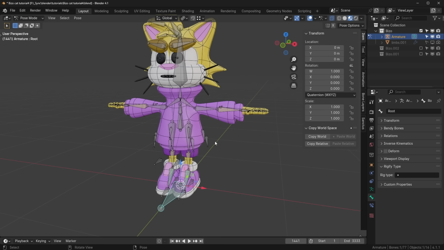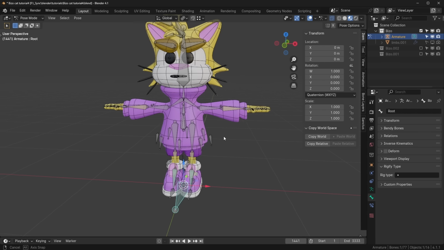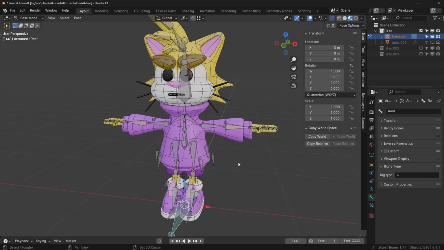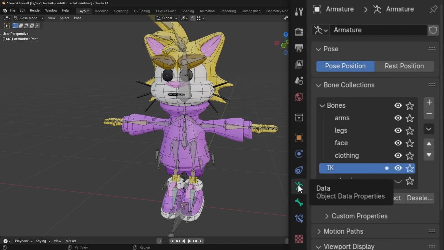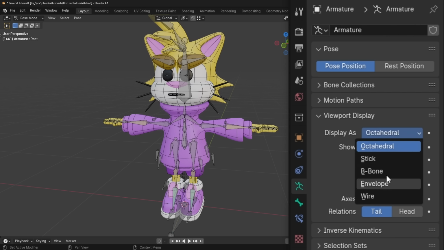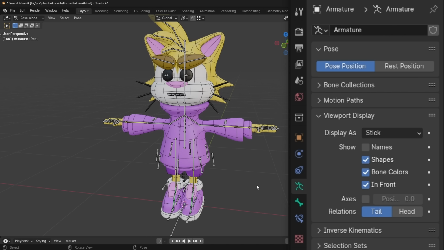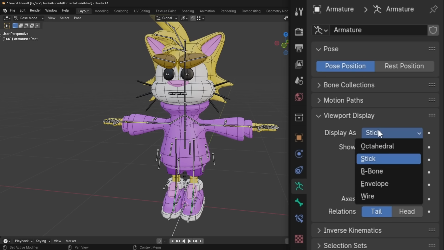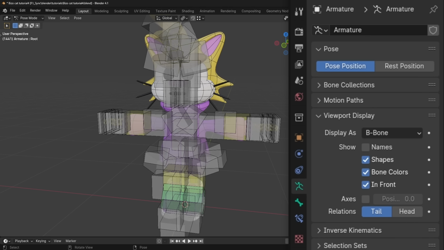We can make this easier to look at in a few different ways. The way that I usually do, because I think it's the least amount of work, is coming over here to Object Data Properties. Under Viewport Display, you can see we have Display As. We can set that to any of these things. So if you set it to stick, this is a lot more minimal and easy to look at. I prefer B-bone, and this is for displaying bendy bones, which we'll add to the arms a little later.